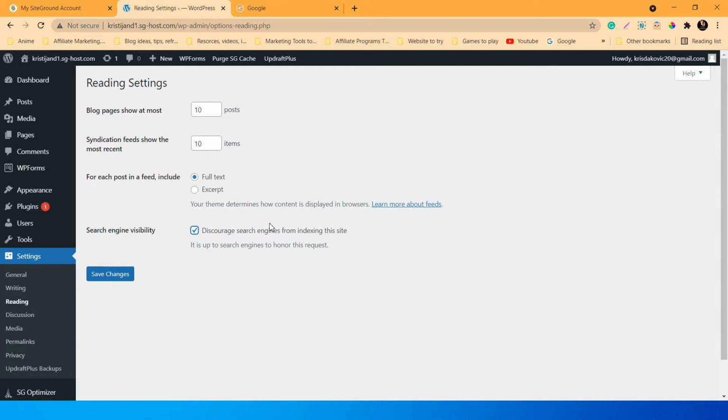I always do this because if I'm editing or designing my website, or if my website is not finished, I just put this little check icon here and save it, and I'm sure that no one will be able to visit my website.